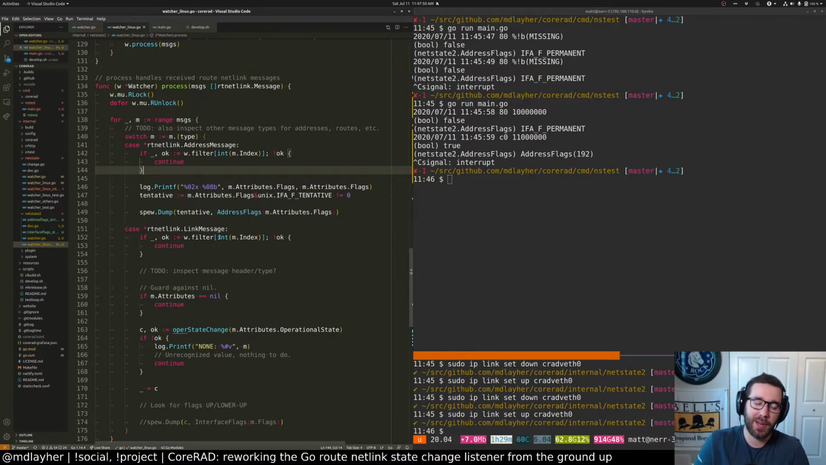So I think what happens right now is there are cases where a link will come up in CoreRAD and I try and bind to it immediately while the address is still tentative and while the duplicate address detection has not yet succeeded. And as a result, I have to try again. So we're trying to be smarter about that.